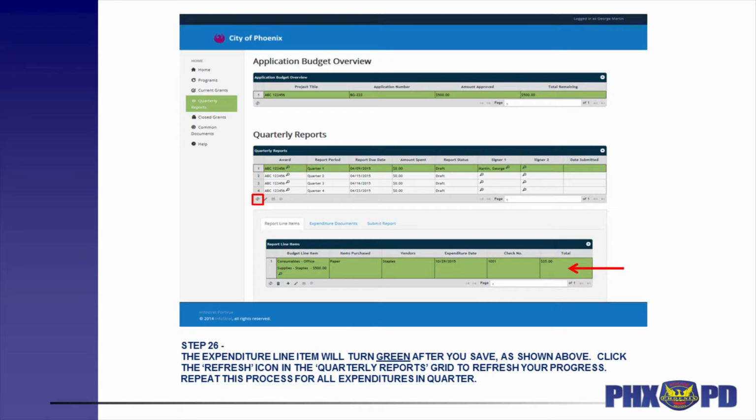Step 26. The expenditure line item will turn green after you save as shown above. Click the refresh icon in the Quarterly Reports grid to refresh your progress. Repeat this process for all expenditures in that quarter.